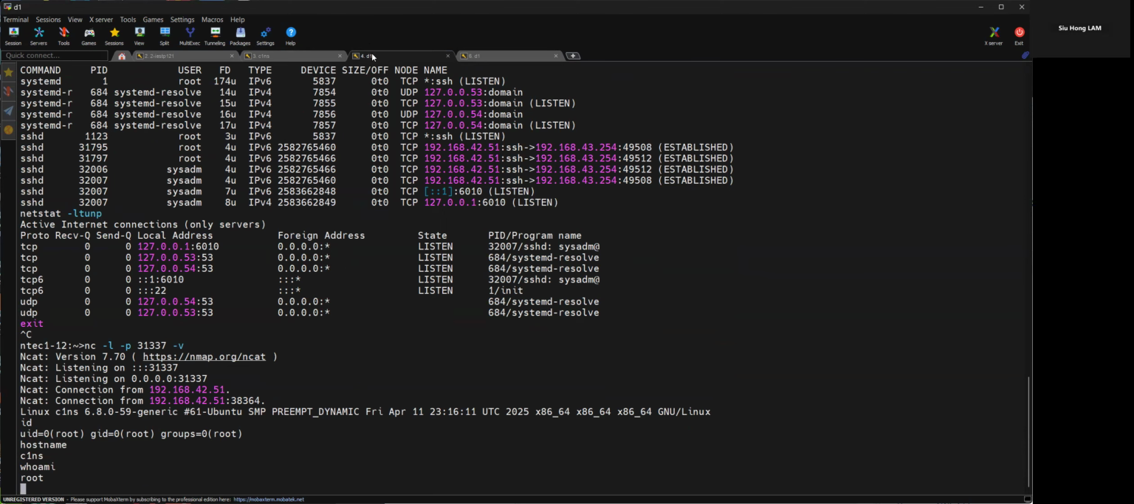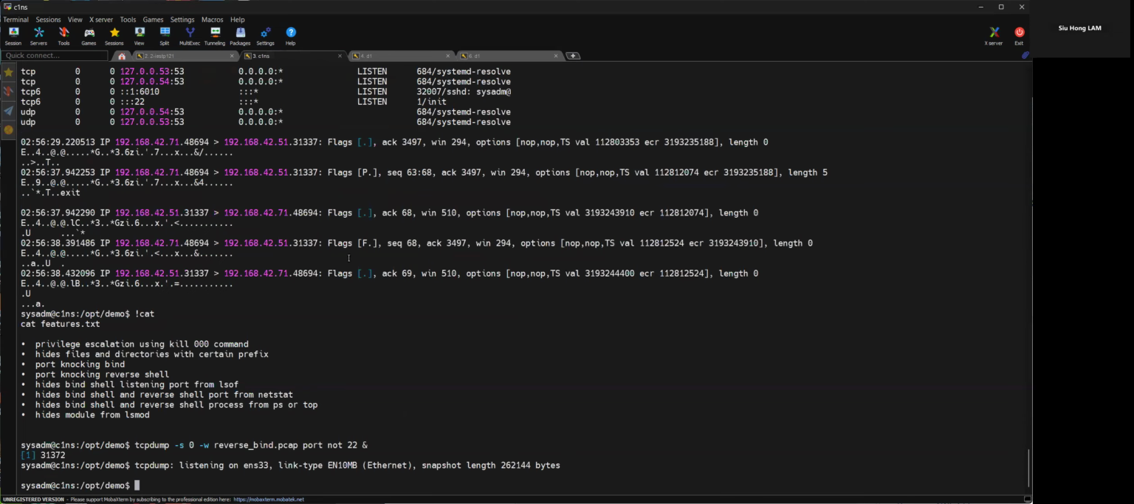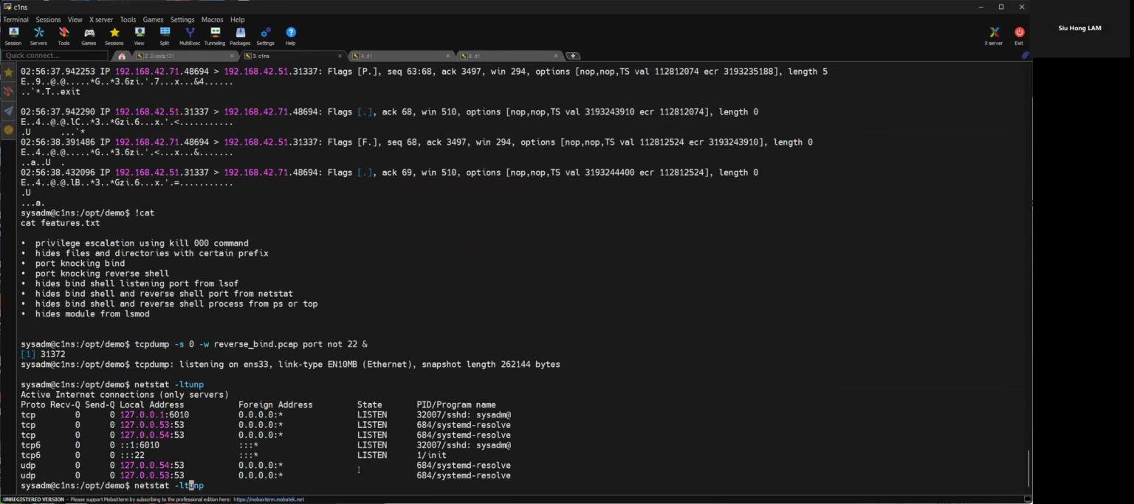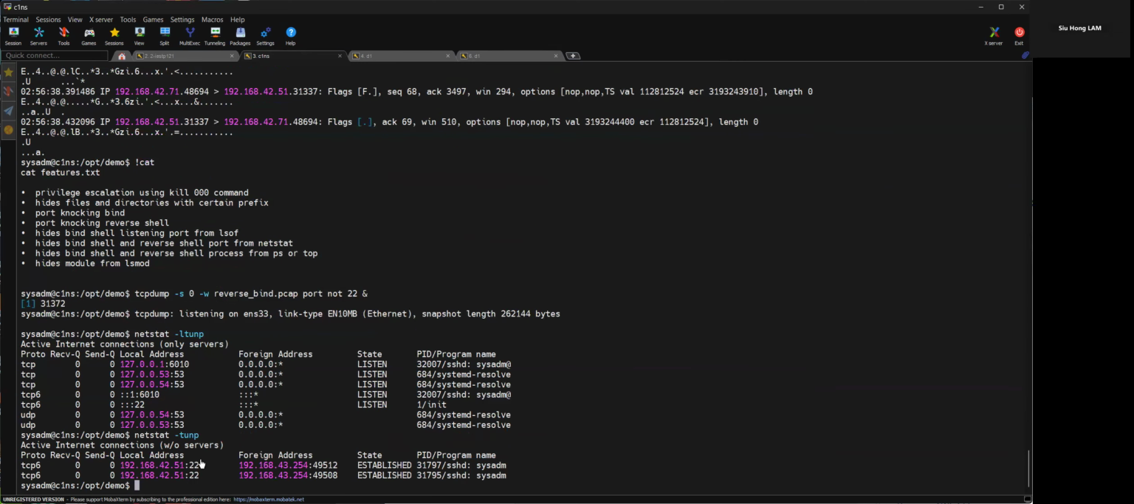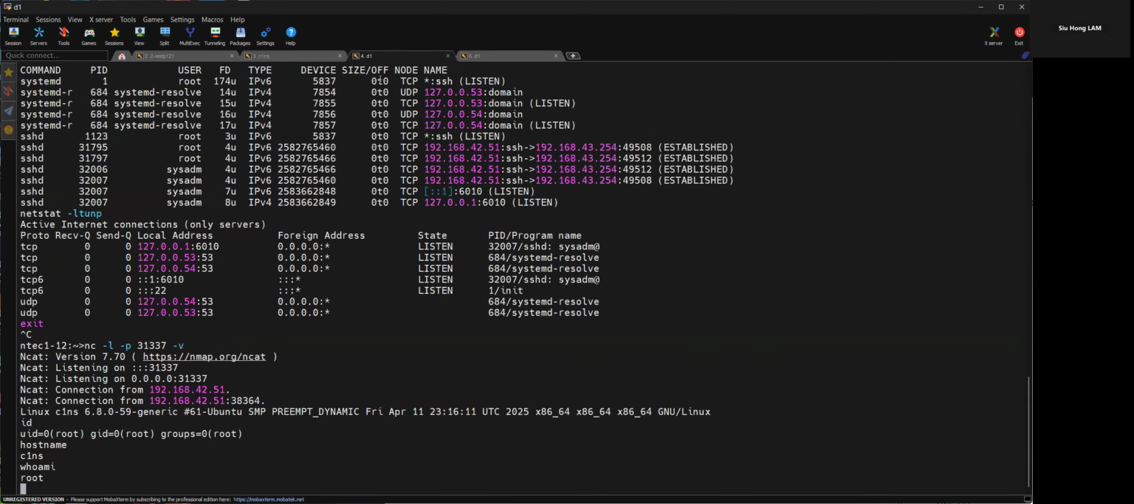So when you look at the rootkit host and try to use Netstat to see the connections, the only connection you can see is 2222, that is the SSH network connection, but you cannot see this connection, the port here.